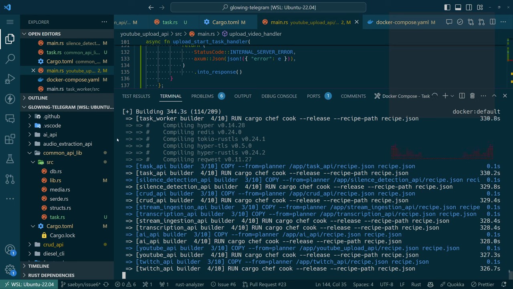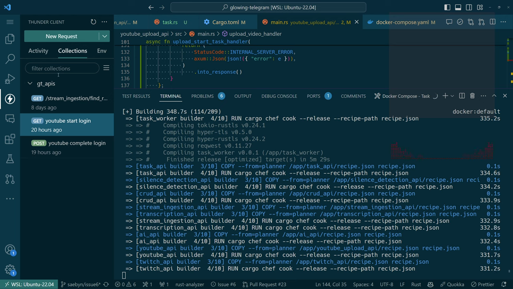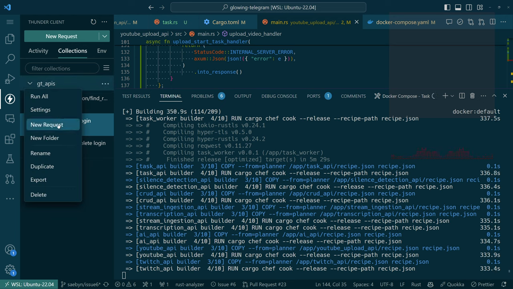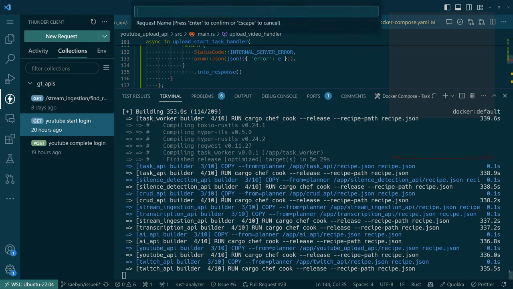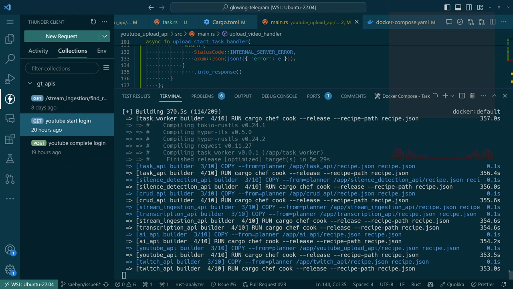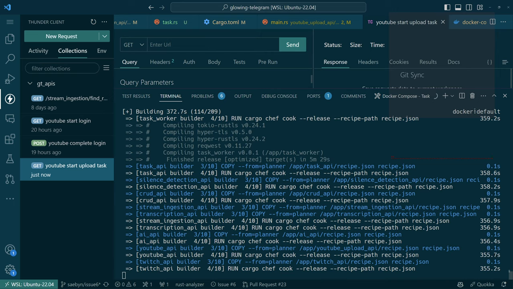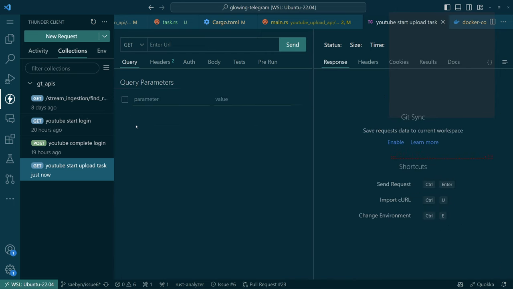I guess what I can do, recently I've been using Thunder Client for making requests. So let's set up some requests here. So let's see, what am I gonna call it? YouTube. Start upload task. These aren't gonna work quite yet because the service needs to be updated, but at least I can define them. Let's hide that for now.